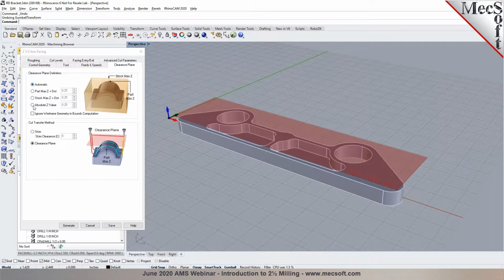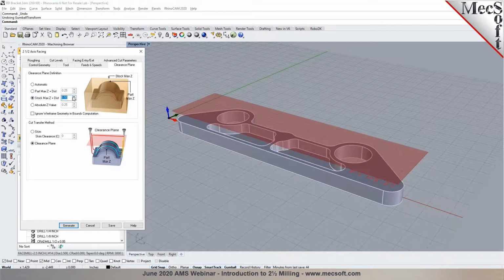And as the tab is active, you'll see that the clearance plane is displayed on your graphic screen. You can change the clearance plane. By default, it's set to automatic. If you'd like to change it to a much higher level elevation, you can use stock max plus a distance to alter or change the clearance plane. If you have any bolts or clamps in the way, if you want to change the clearance height, you could always do that using one of these options in here. Now, for our demonstration purposes today, we'll leave it as automatic.